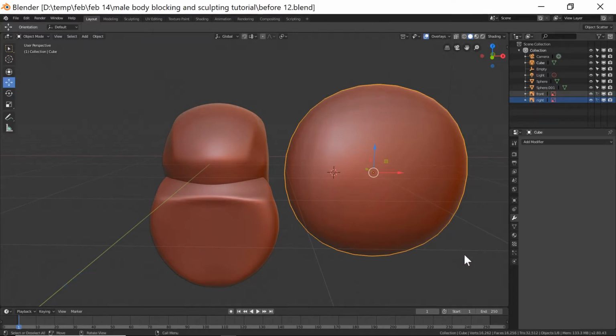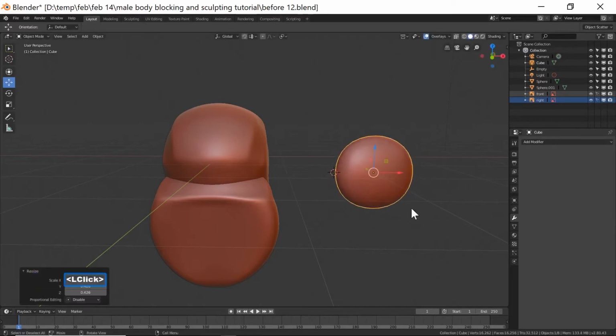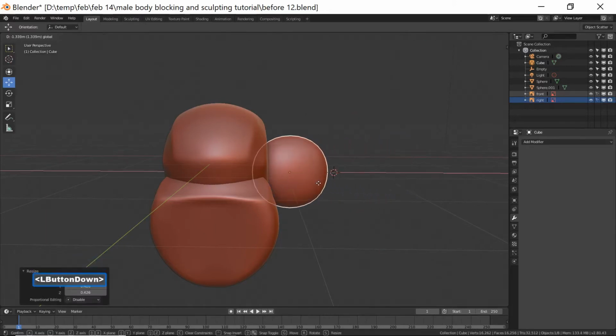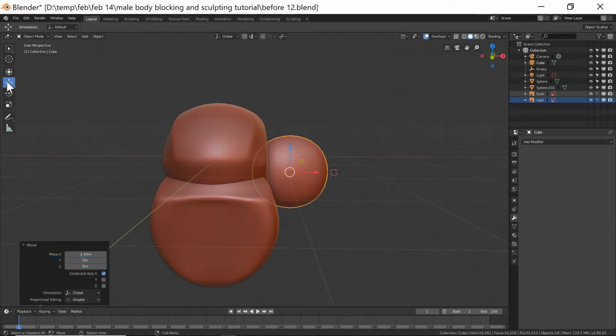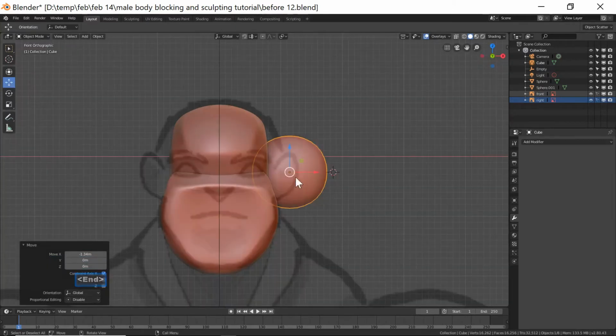Okay, with this selected, we're going to press S to scale that down. Take our manipulator and push this over. If you don't see the manipulator, by the way, make sure you click on this and you'll see it. Let's press front view. Here's our ear here.